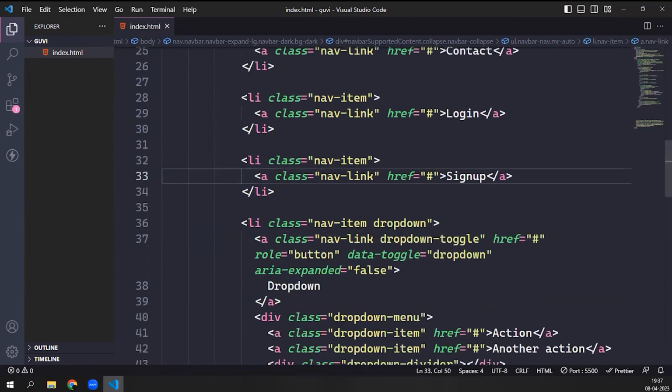So once I save, if I come back here, you can see I got the Guvi over here. Data is coming. You can see home, I got contact, login, sign up, and I have the navbar. Whatever content you want, you basically keep on adding into it. It is going to develop as it is.